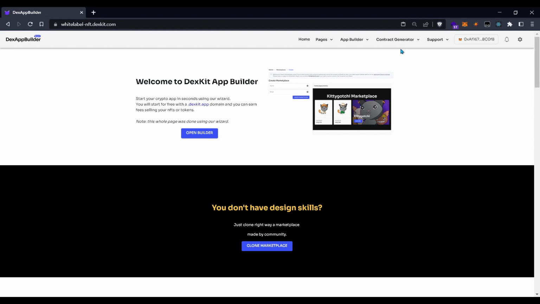So let's do it right now, assuming you have created your NFT marketplace with DexKit, and also you need to hold 1000 KIT because this quantity will unlock this NFT feature. Now let's navigate into the white label website in the description. Connect your wallet in the right top menu. Click in the App Builder menu and Manage Apps.